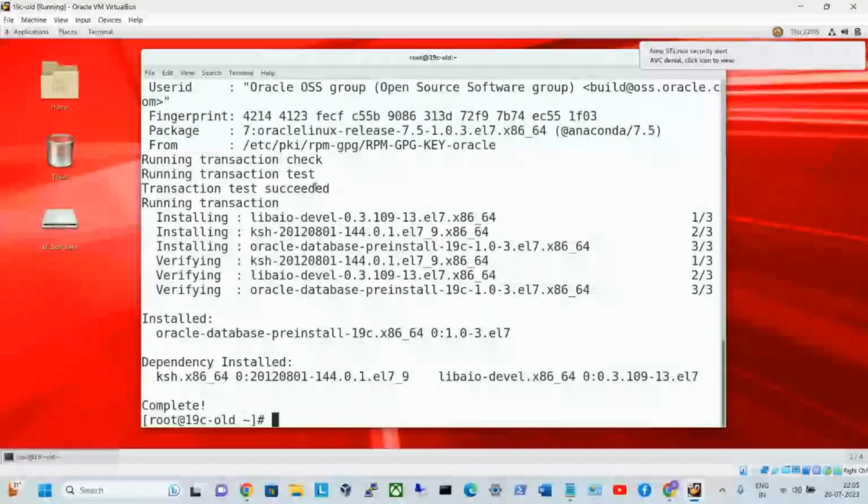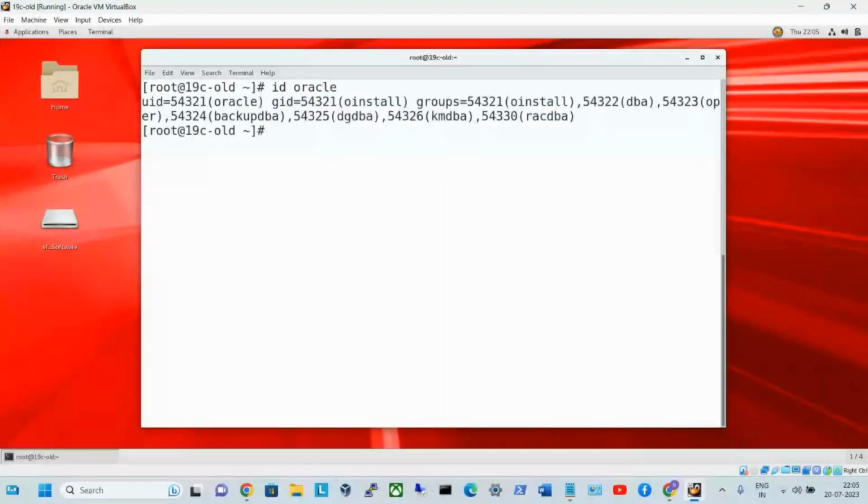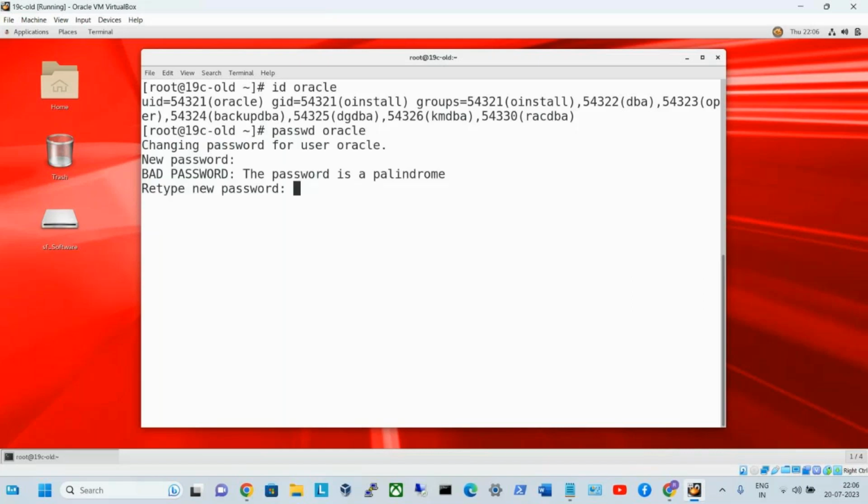So now let me check whether my user is created or not. So id oracle, so see that user is created, primary group oinstall is created, dba group is created, oper group is created, backupdba, dgdba, kmdba, racdba. If you remember my second session, we discussed all of that in that session. Okay, so passwd to set the password of oracle. So I am setting the password, so now everything is done.